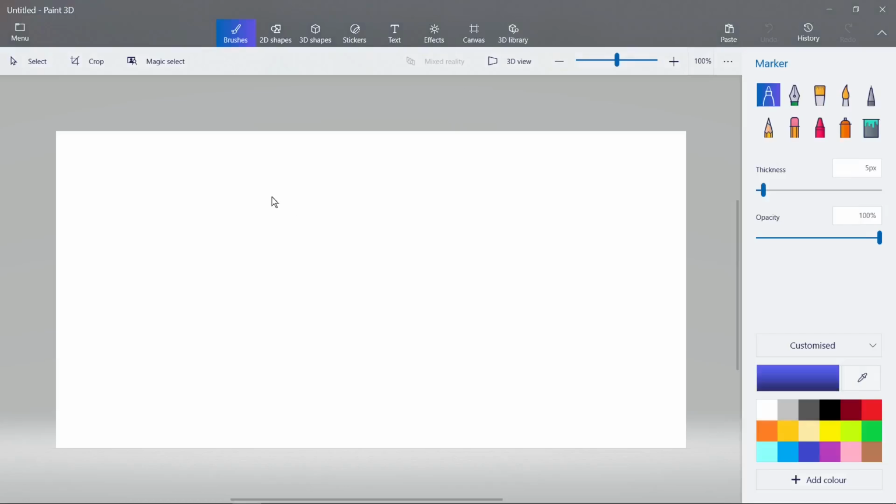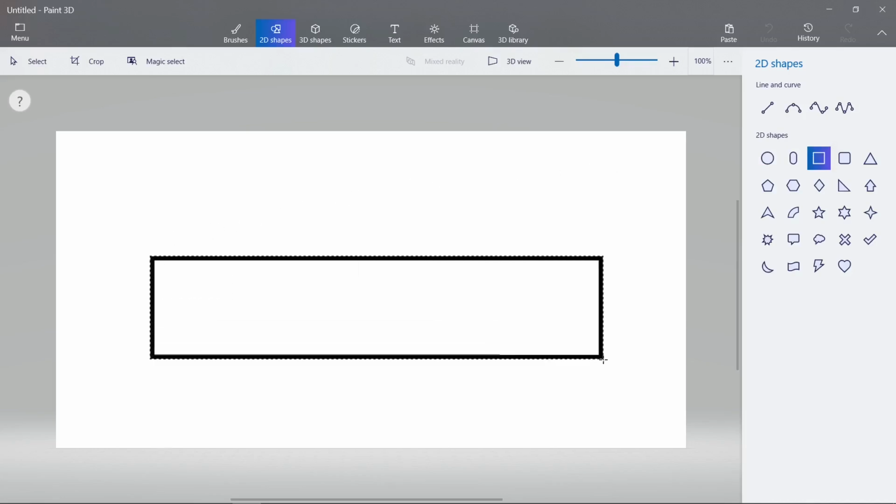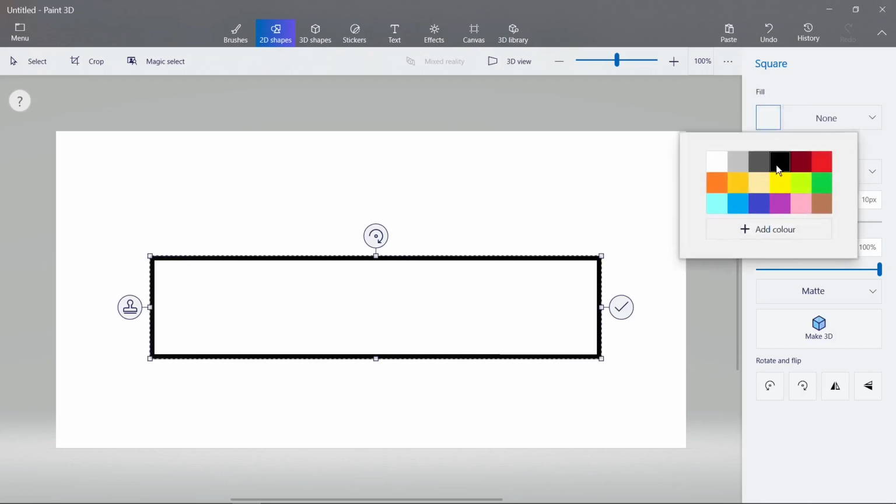Hi, in this tutorial I'm going to show you how to draw a ship in Paint 3D. So if you want to do it, first we need to go to 2D shapes, and after that I need to select here square. Then I draw here a simple rectangle, maybe something like that. And after that we need to change the fill from white to black, so I select it.